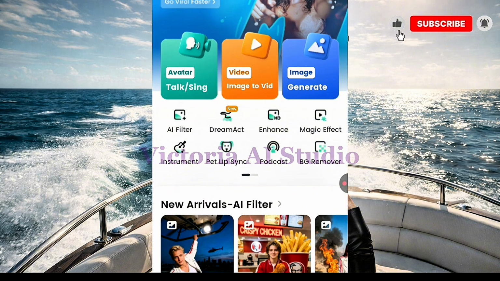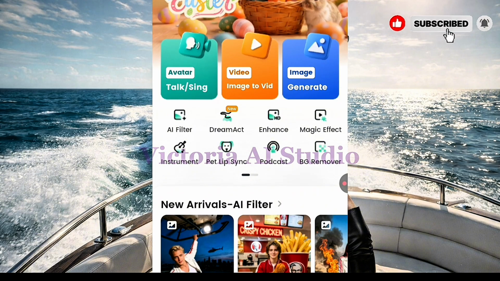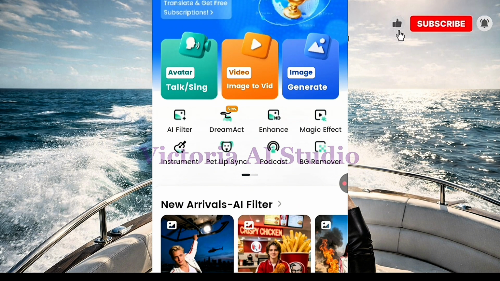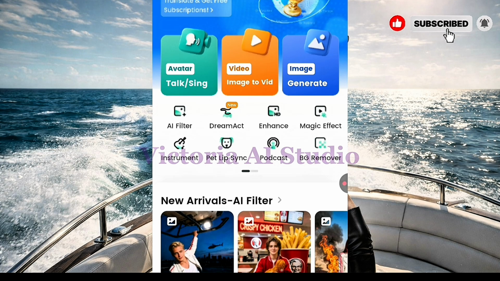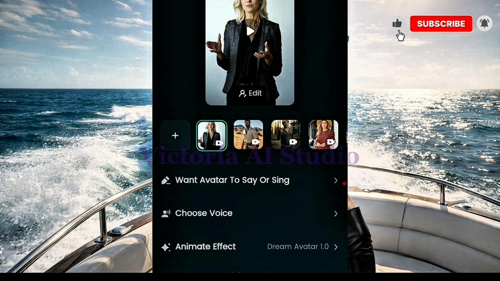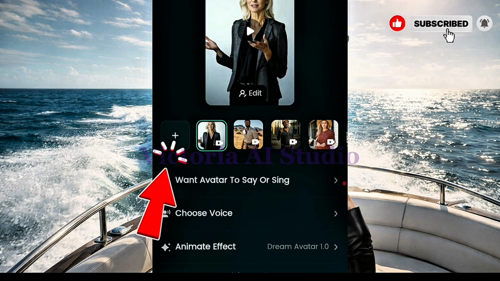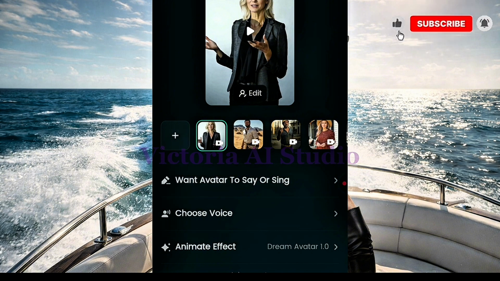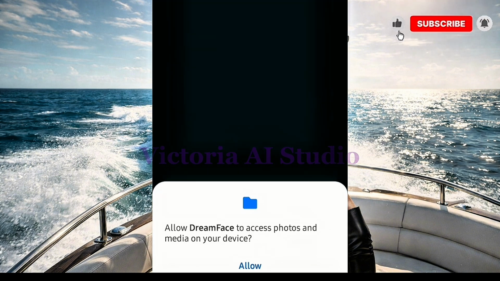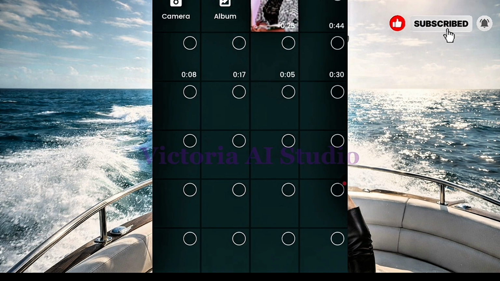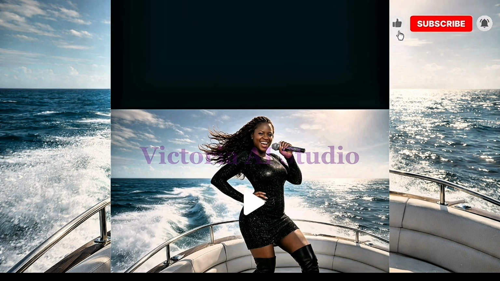This is the Dreamface app. I'll click on this avatar, the talk and sing. That is what you are going to tap on. Now it's going to show this way. Click on this plus sign to put in that video you want. You tap on it and add your video, access your camera, and put in that video we generated earlier.